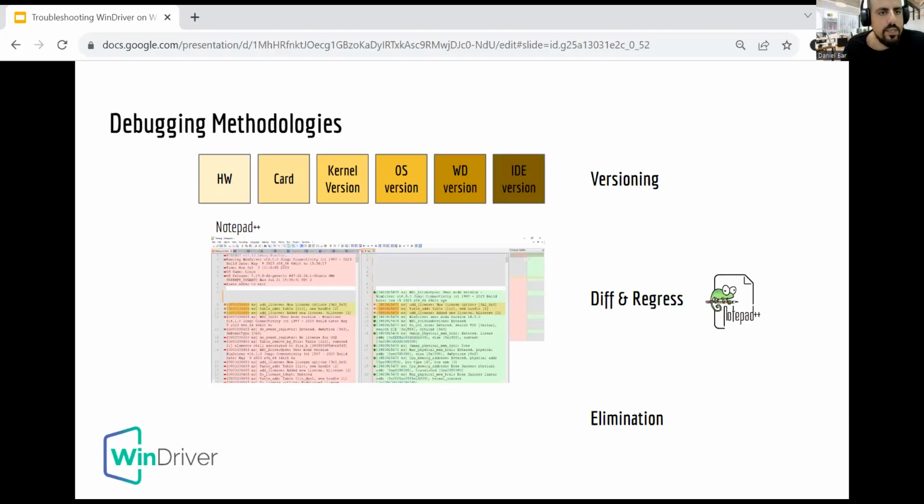So as we can see here, we have hardware, we have the card, we have the kernel version, the operating system version, WinDriver version, perhaps the IDE version. There are a lot of moving parts when we develop a driver, and we need to understand where the issue lies.